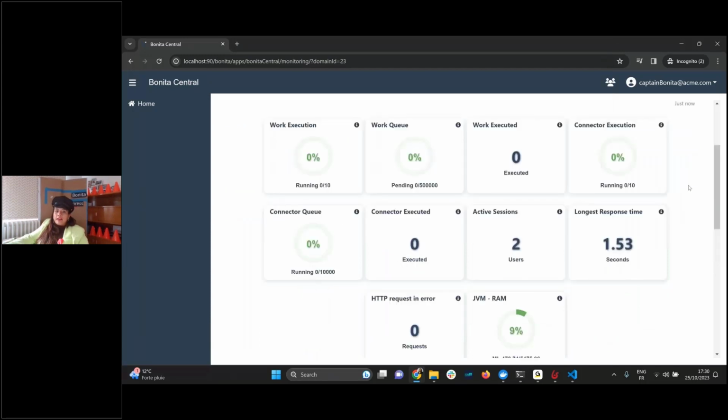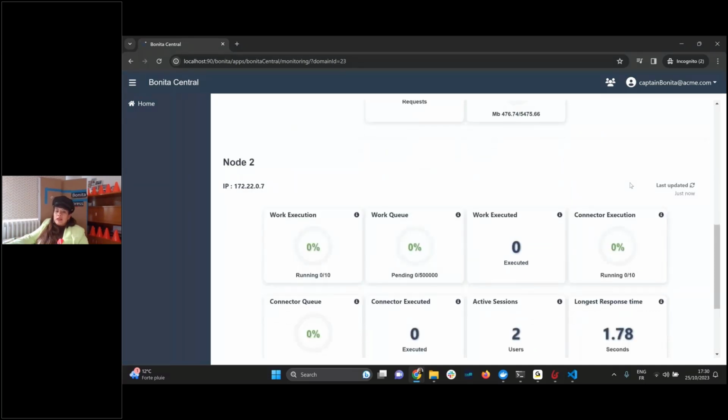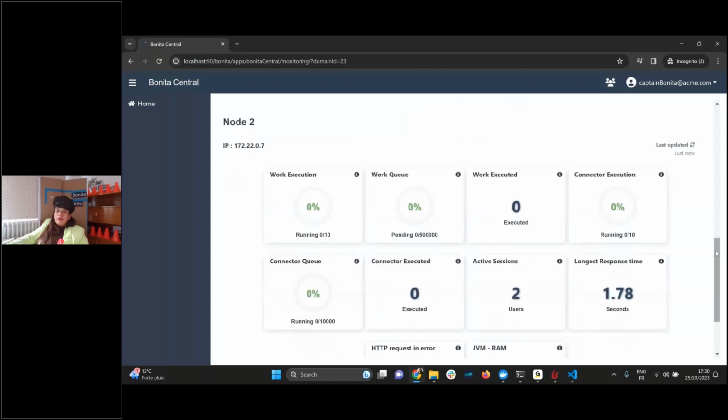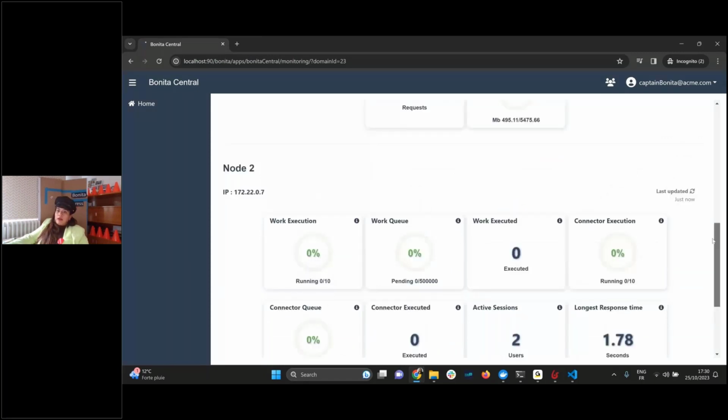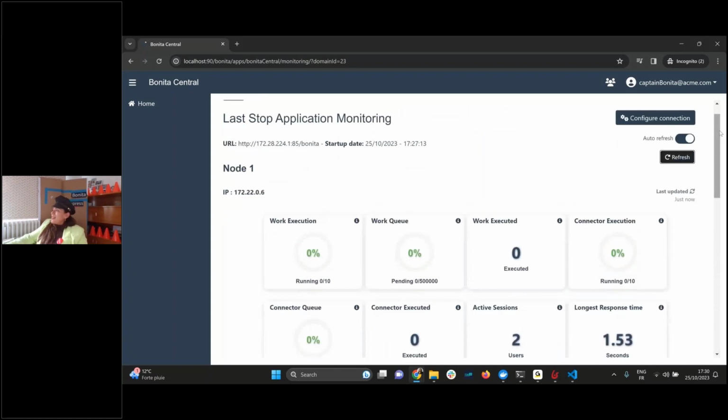For example, in here, I have added a new node to my application, and you can see both nodes on the same page, which, as I'm saying, can be very useful. Well, we have arrived, yes, to the end.